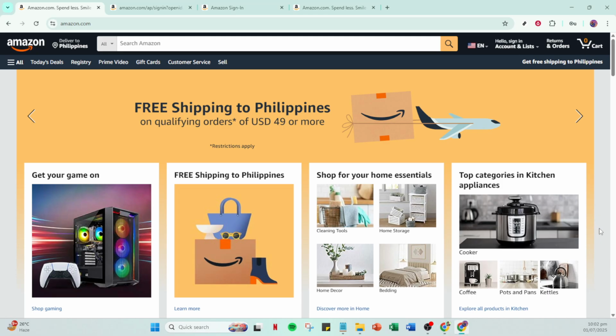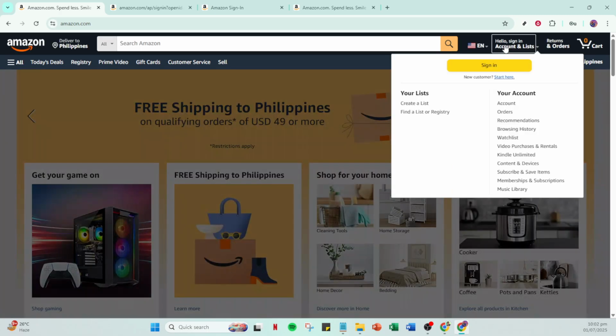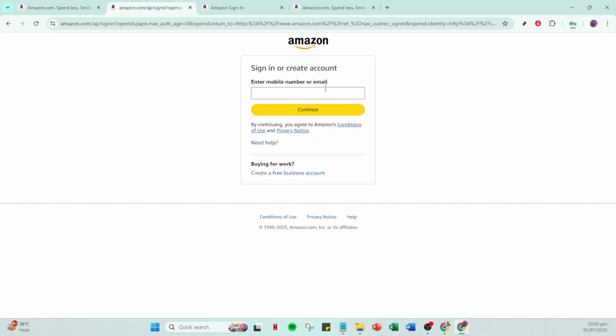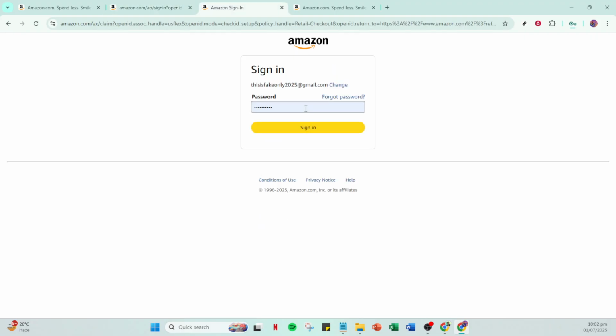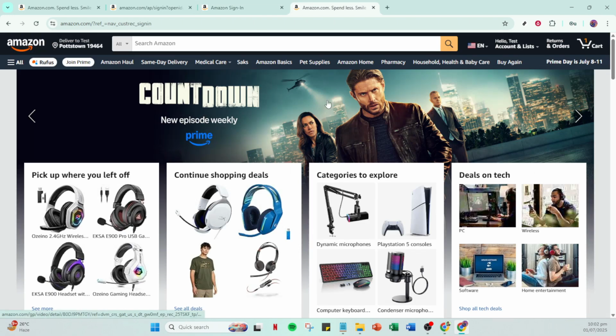Once you're on the homepage, if you're not already signed in, simply hover over the Hello Sign In tab and click on it. This will take you to the Sign In page where you can enter your credentials. Start by entering your email address and then click Continue. After that, input your password and click Sign In. Once you are successfully logged in, you should find yourself back on the Amazon homepage.